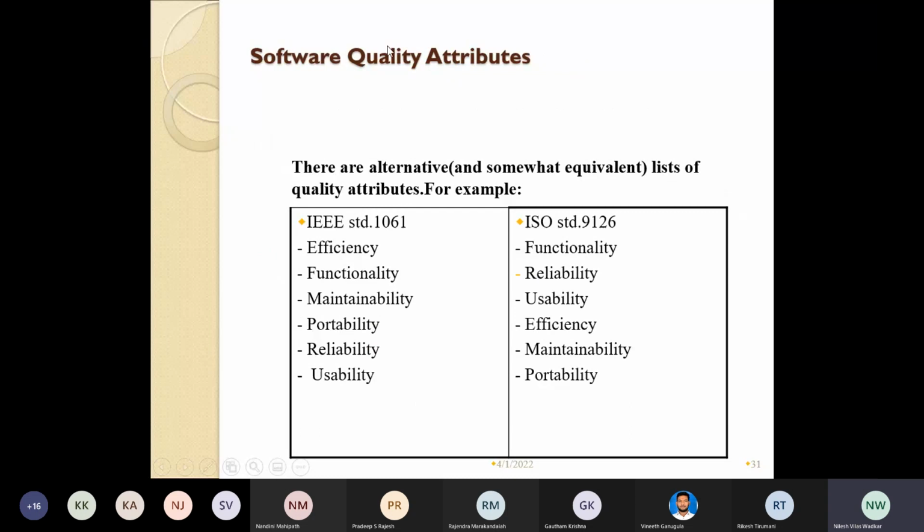These are the different software quality attributes. There is a standard called the IEEE standard, and there is the ISO standard. When we check the IEEE standard, it gives preference to efficiency, then functionality, maintainability, portability, reliability, and usability. This is the standard they follow in IEEE. There is a sequence, or priority. With ISO, they focus on functionality first, then reliability, usability, efficiency, maintainability, and portability.